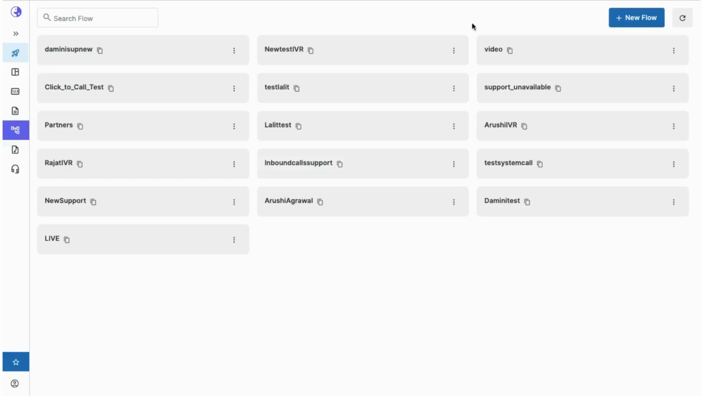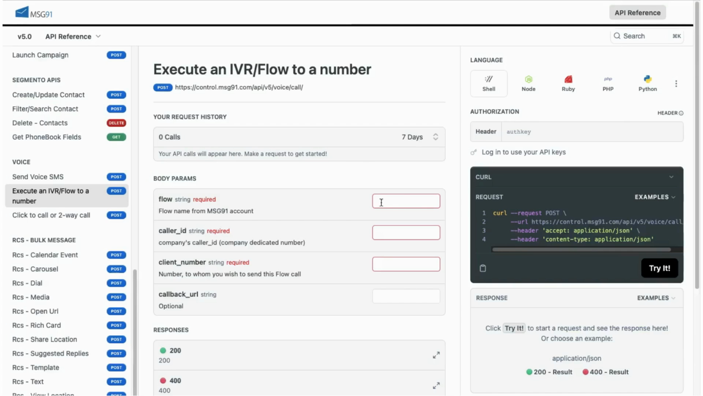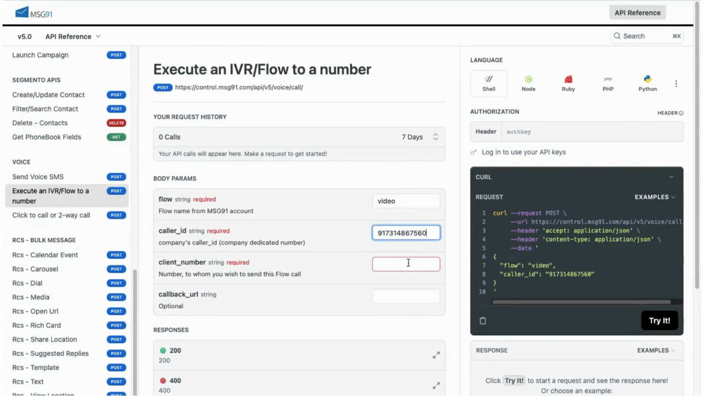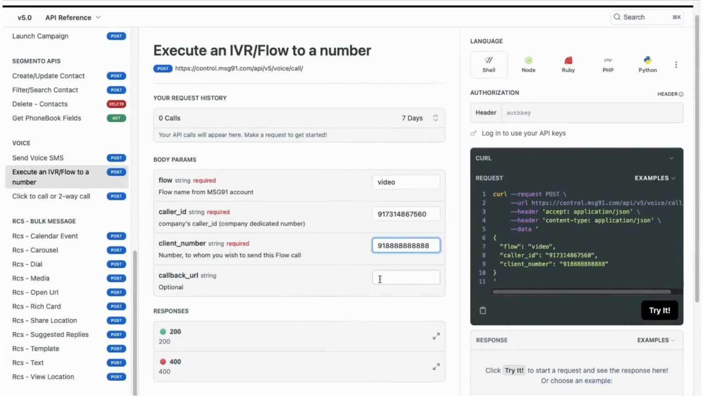Now, let's see the Execute IVR API. Enter the flow name, caller ID, client number, and the callback URL if any, and hit it for the flow to be executed for that number.